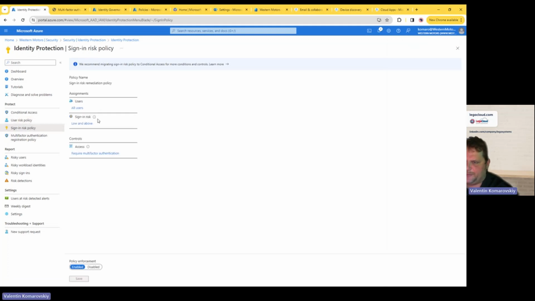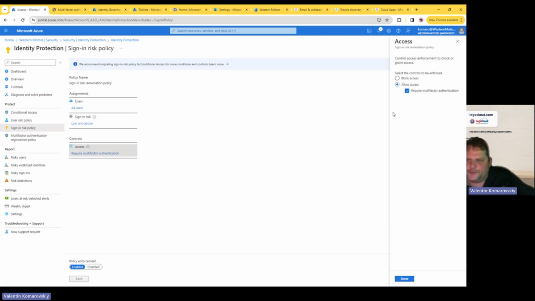Then for sign-in risk policy, it's during the logon process. You can also block access for a certain level, low and above: high, medium, low. This one is set to low. So anything for low and above will trigger it, and it will require user authentication.